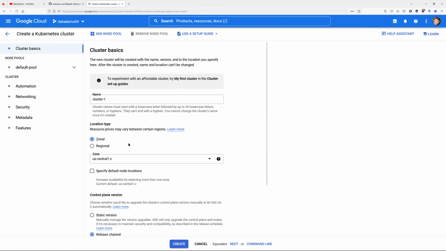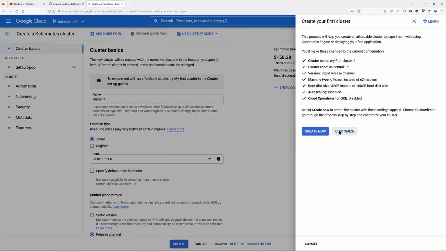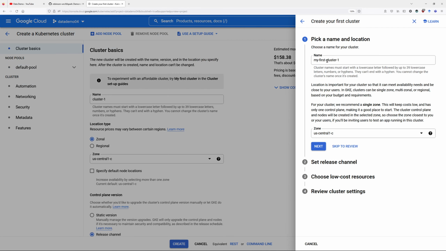And when you get used to doing it, you can just jump right in and use this cluster creation form. But I'm going to go ahead and start with this, my first cluster, which is a good way to get started. So I'm going to use this. I'm going to customize it a little bit. I'm going to give it a name that I can remember.